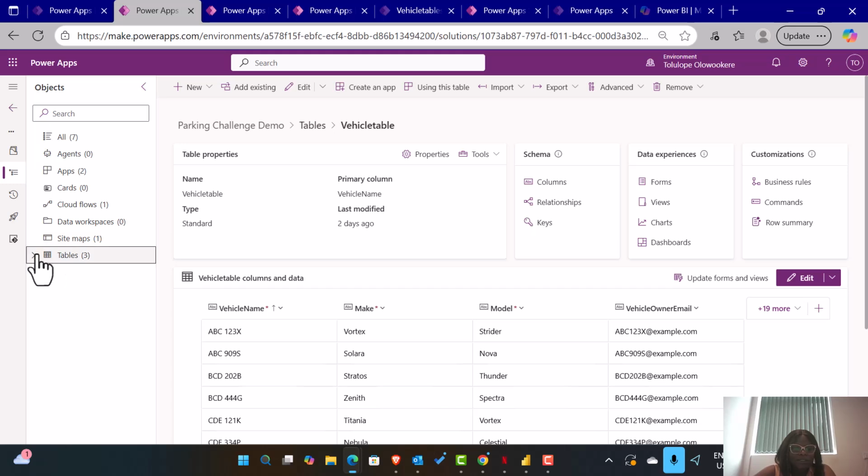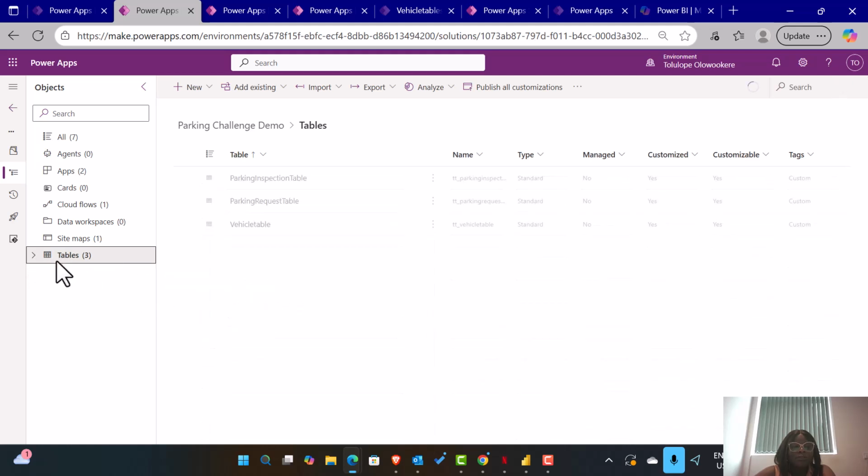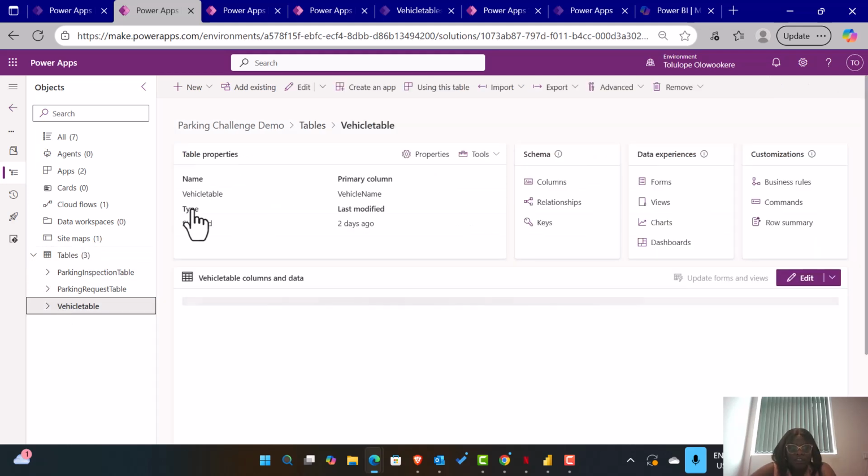This is the first table, this is the vehicles table. I created some forms. I also created some views just as we're asked to.